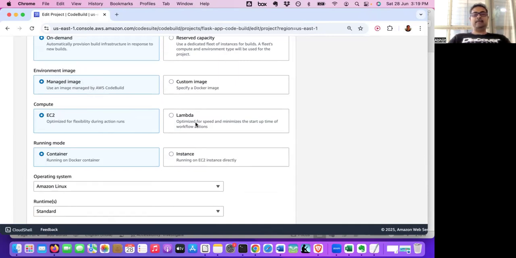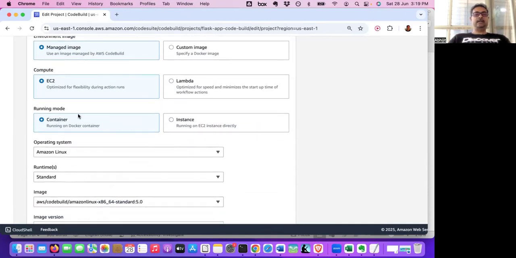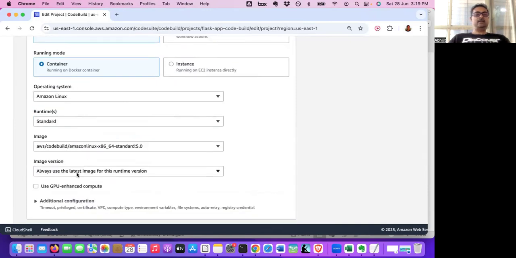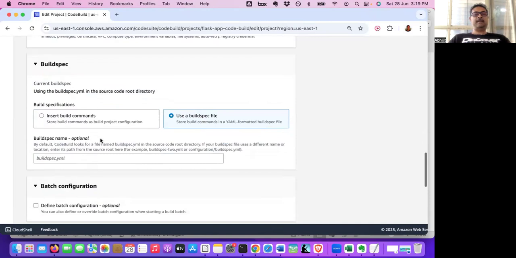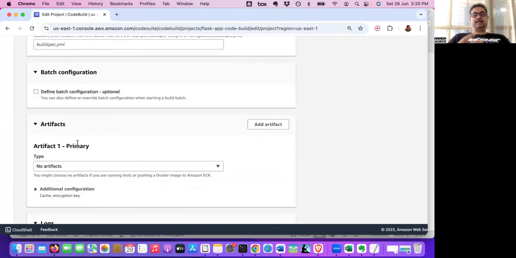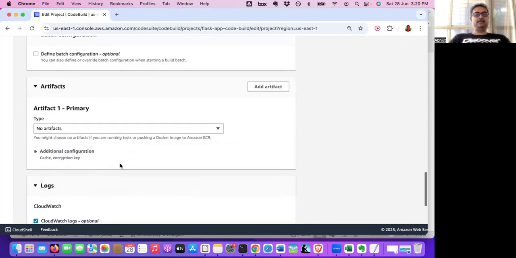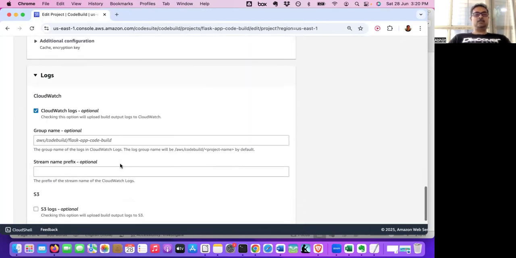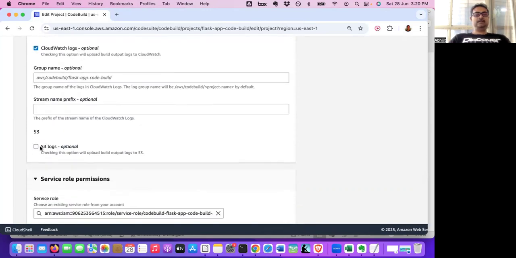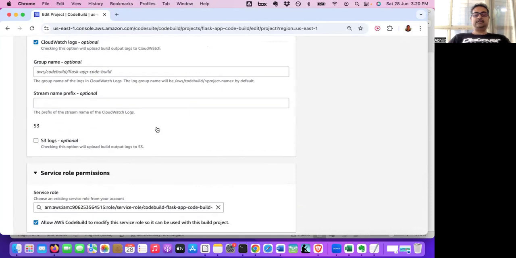Then you have EC2 or Lambda. Lambda is much faster. EC2 is optimized for flexibility during action runs. Running mode can be container, running on a Docker container, or instance, running on an EC2 instance directly. And then you can select operating systems. You have the build spec: what are the steps to build? Pre-install, install, post-install, or if you want to run some tests. And finally, we'll be generating some artifacts, some package, maybe some Docker image, after the build is done. CloudWatch logs you can enable. S3 log is optional. So there are different options.